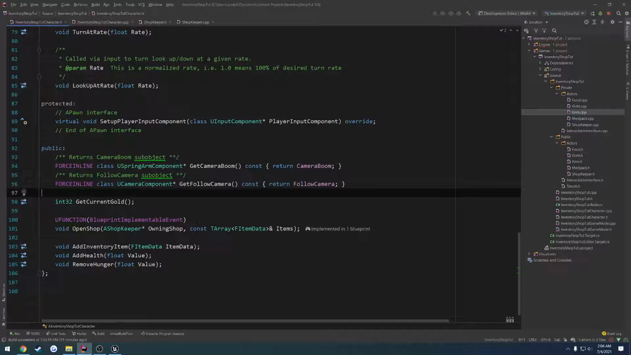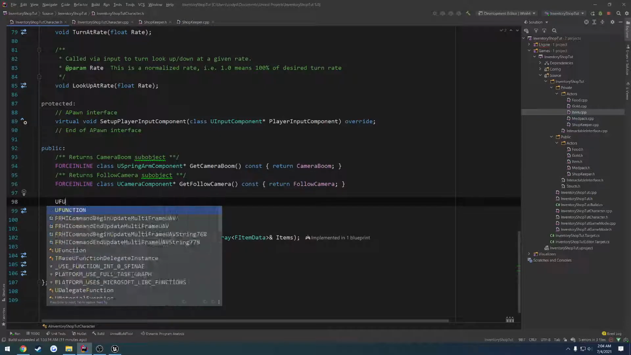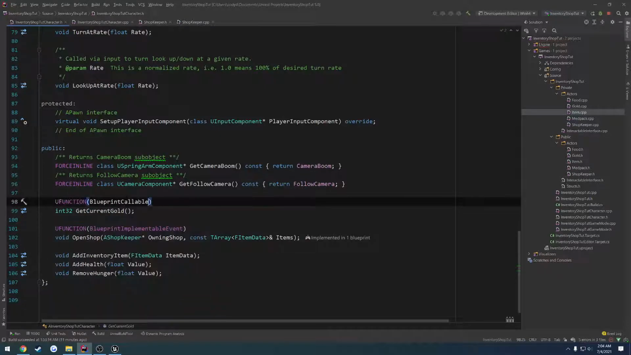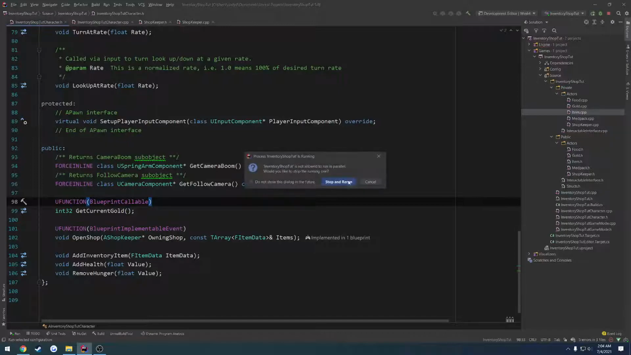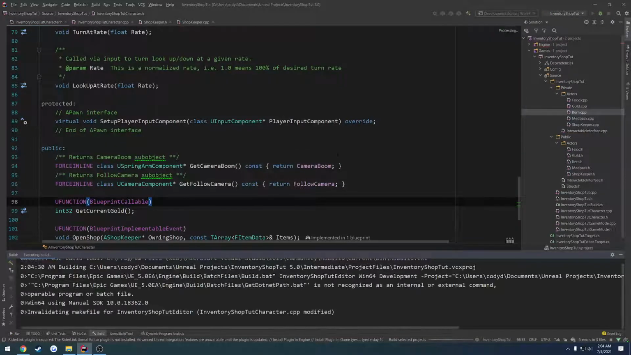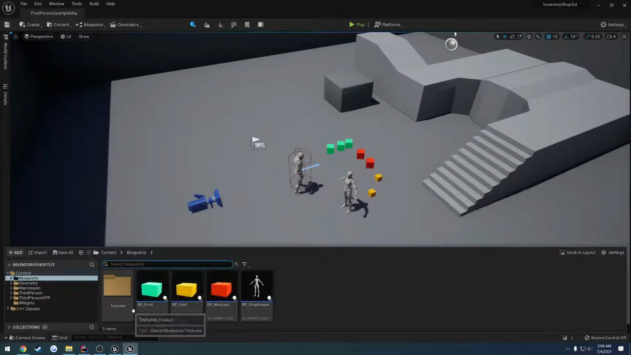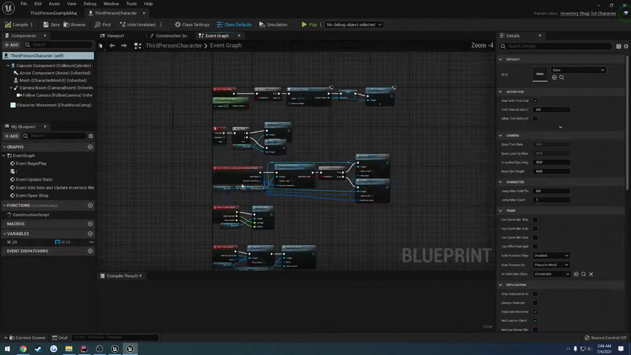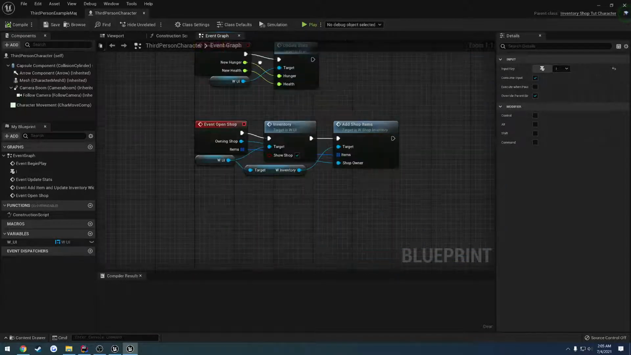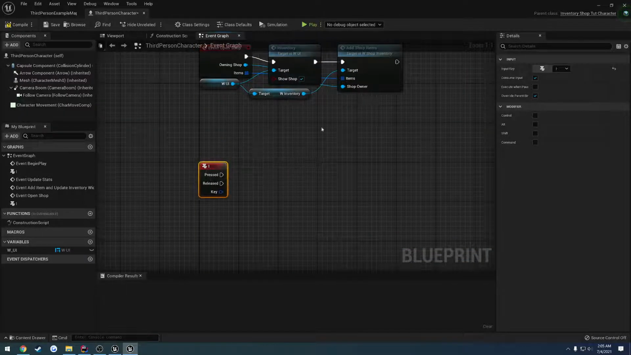And I'm going to go ahead and make this blueprint callable. So UFUNCTION, BlueprintCallable. Just so I can test it from Blueprint very easily. So let's recompile and relaunch. And then we want to go to our character. Let's open that on up, and we're just going to bind ourselves to an event. So like when we press I, we view the shop or our inventory.